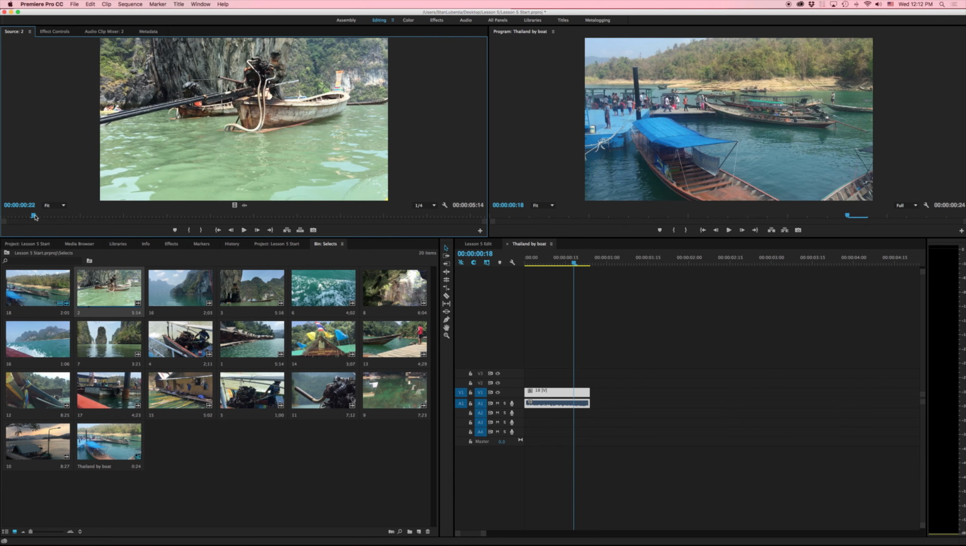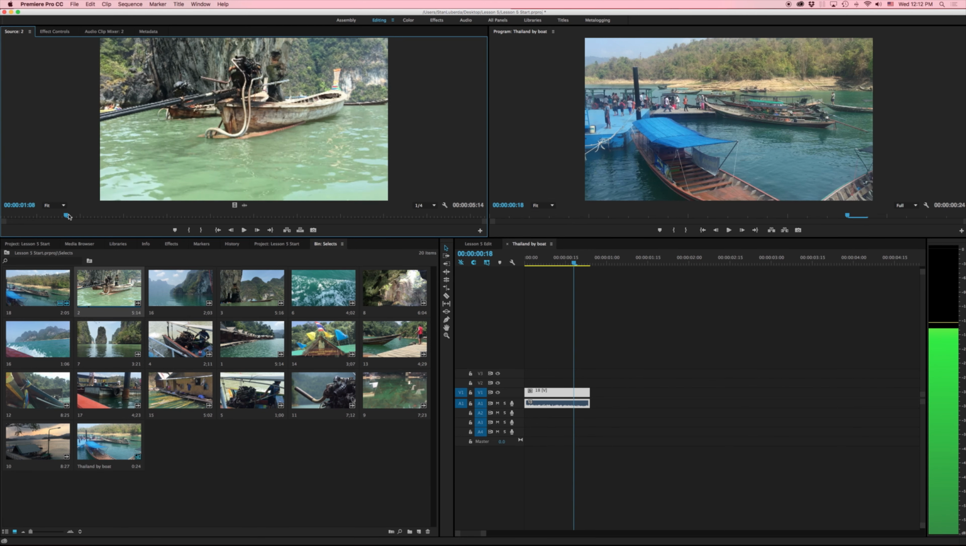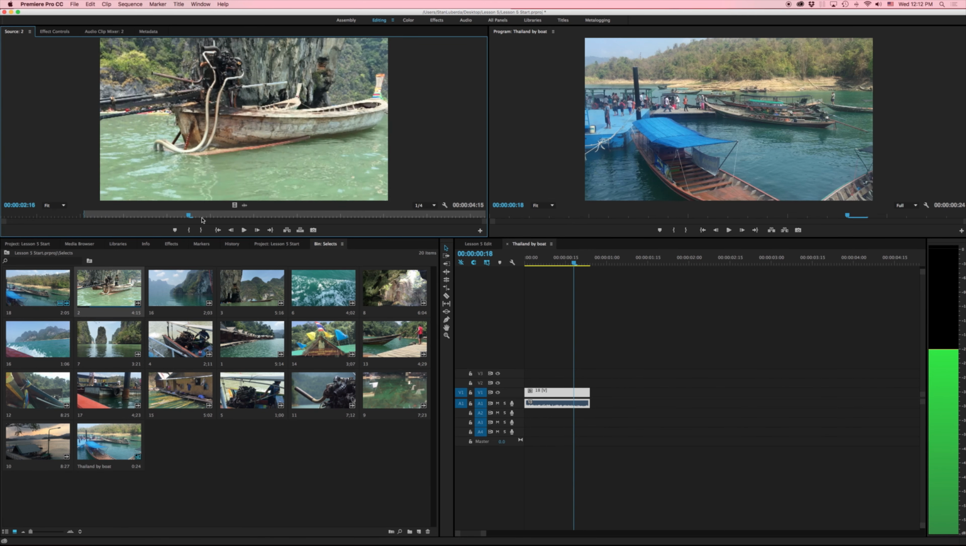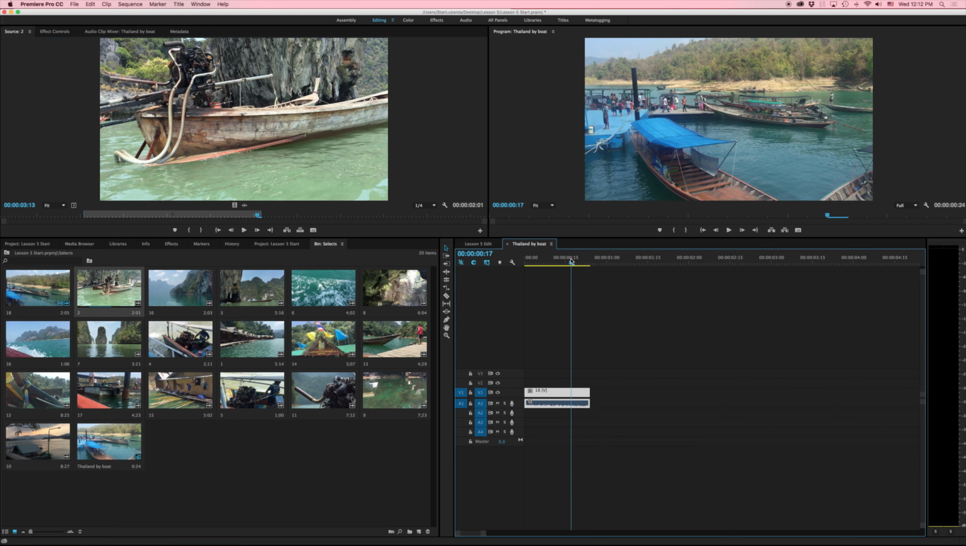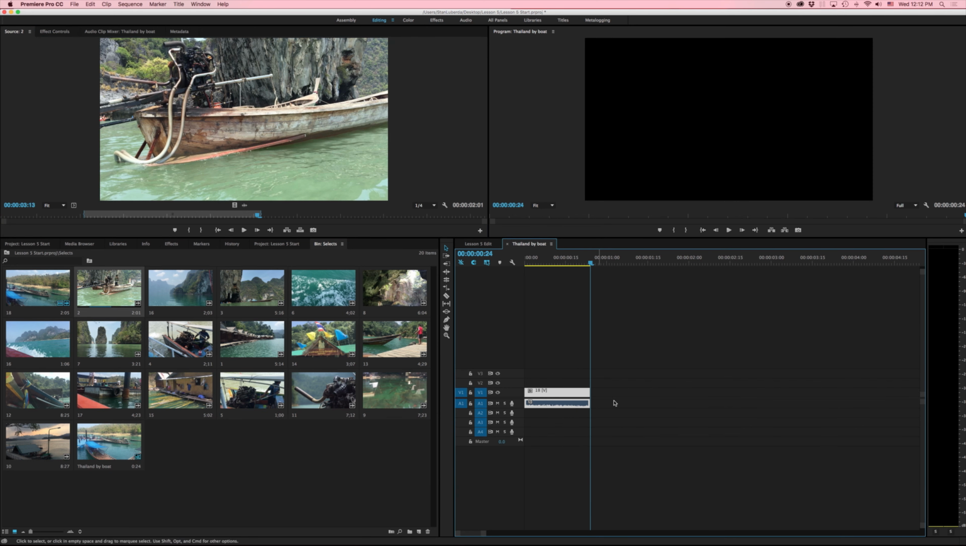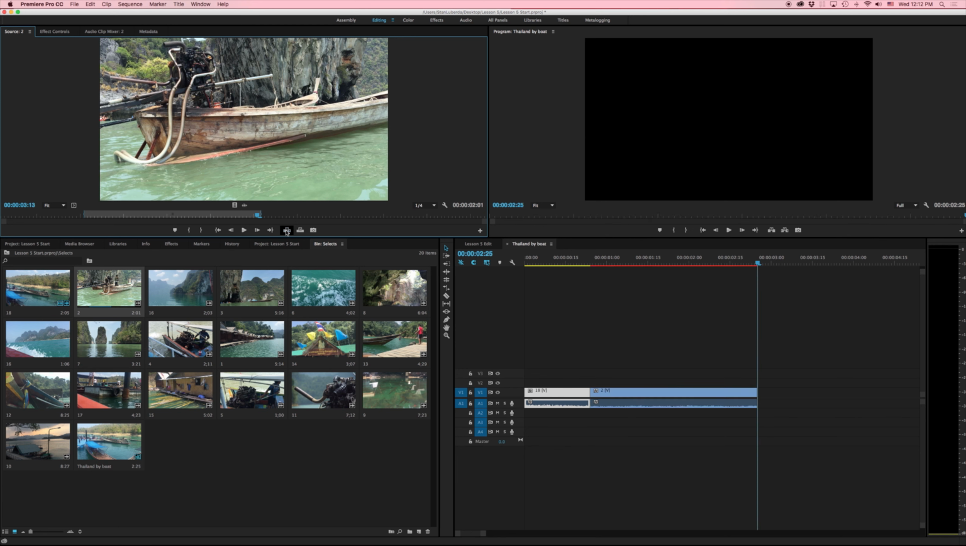So now that I have that, I'm going to start creating my in and out points. If I create my in and out points and use my insert or overwrite edit, that's going to drop it into my timeline. So I want to make sure that I go to the end of my timeline by pressing down. And I'm going to insert that clip there.